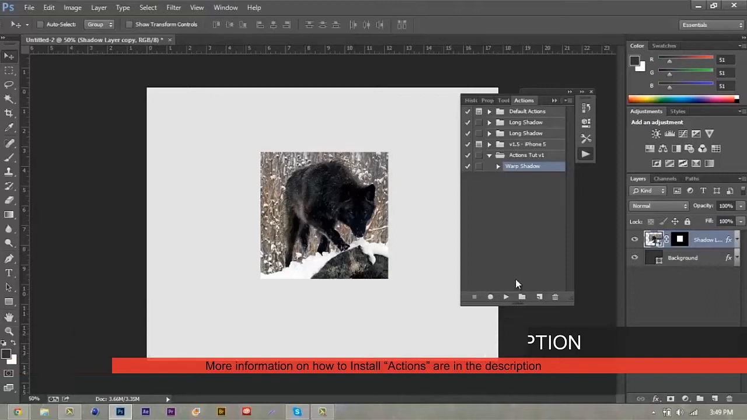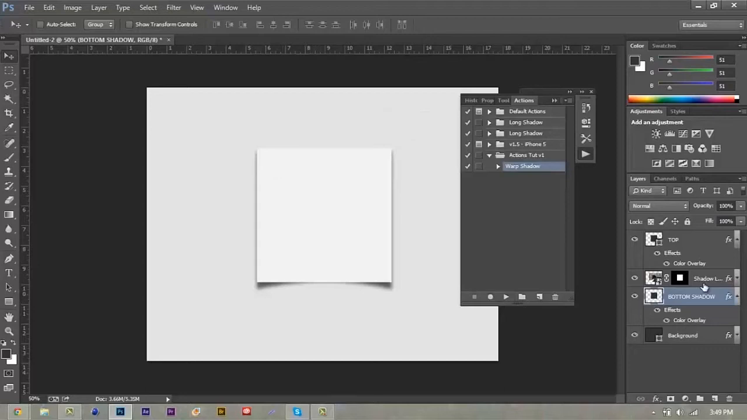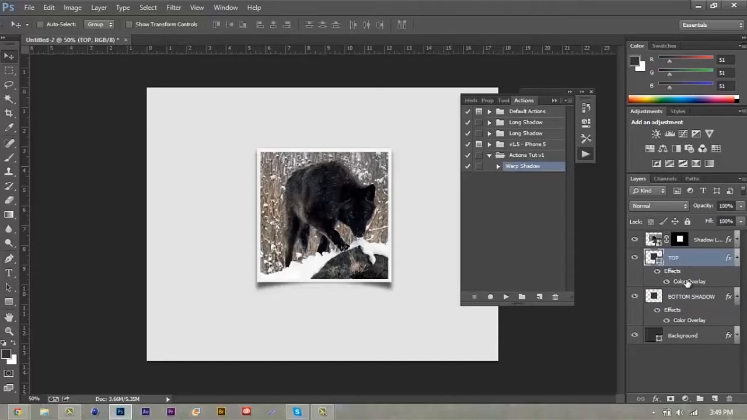So if I want to add that shadow effect to this picture, all we have to do is go down here and hit play. And as you can see, it plays out. We want to rasterize the layer because that's what it does. And as you can see, it made our shadow. All we have to do is bring our top layer below our image. And there you go. You can see it added our shadow. And like I said, this is a really cool tool and a lot of people don't use it. So let's jump into this and get started.